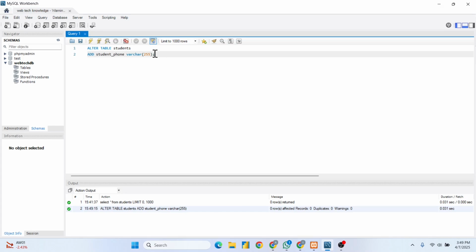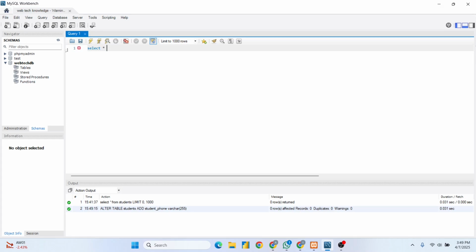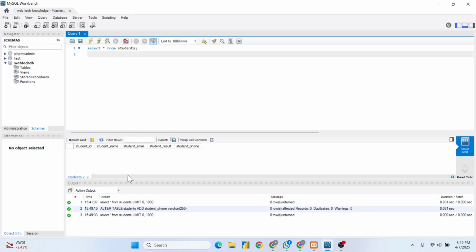Okay, now let's say I want to check whether it was added or not. So I will say SELECT all from the table. The table name is students. All right, and if I click here, you can see, yes, student phone is added, right? So this is how you can add a column in your table.